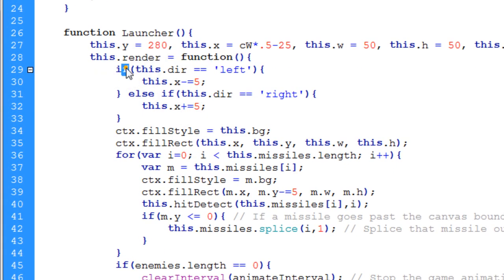So the first thing we do in that render function is we say if this direction is equal to left, that means if the user is pressing the left button, then we're going to make this.x minus equal 5. That means it'll go in the left direction in the canvas. Else, if this direction equals right, if the user is pressing the move right button, then we're going to say this.x plus equals 5 to move in the right direction.